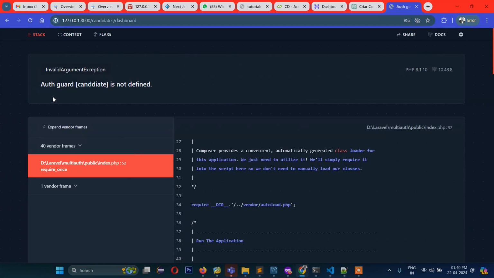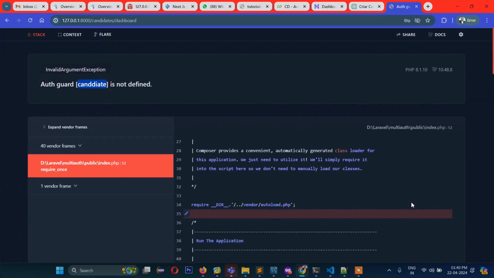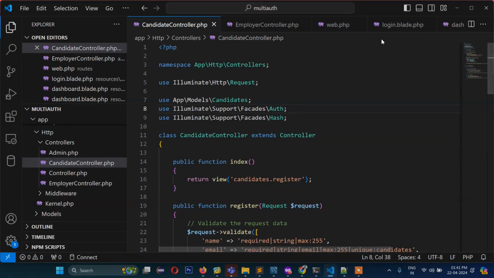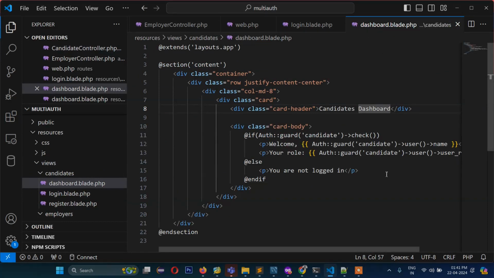Candidate, oh, double D somewhere. Somewhere we have mistakenly written double D for candidate. Yes, but you can see we have already entered into the dashboard. That means our login is already successful. So I believe that inside our dashboard, which dashboard is this? Candidate dashboard. Candidate.